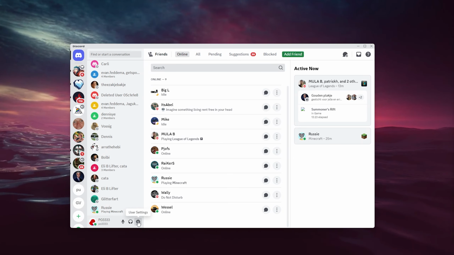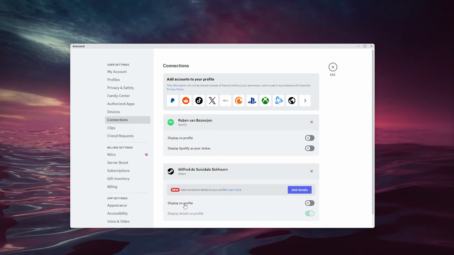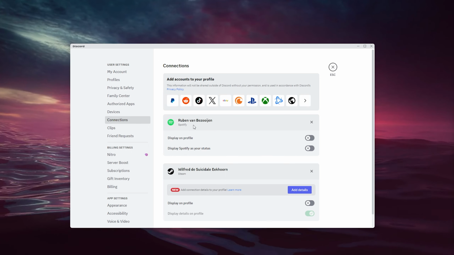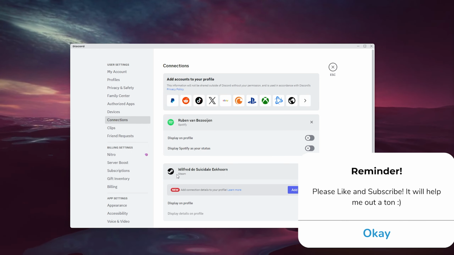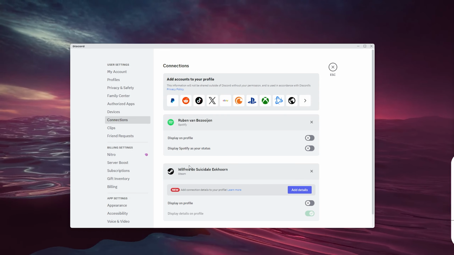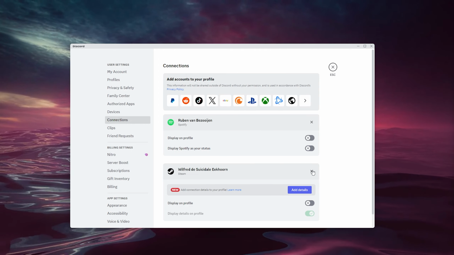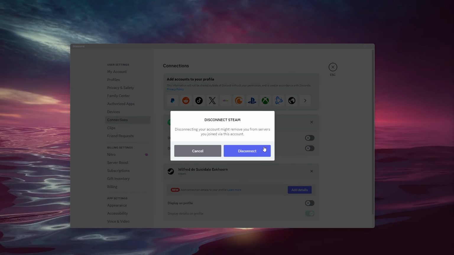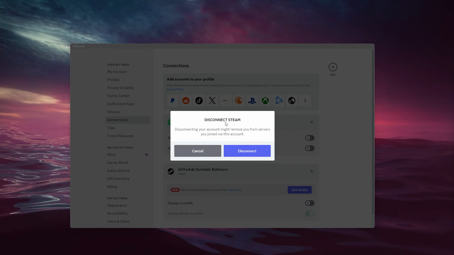We're actually going down to connections right here below devices, and inside here you get a lot of options as well. Now, you can see two of my linked accounts right here, my Spotify and my Steam. Now, let's say my Steam account is my Epic Games account. Now, all you have to do is simply locate it. From there, go to the little X mark right here, press it, and what this will do, it will disconnect your Epic Games account from your Discord account.